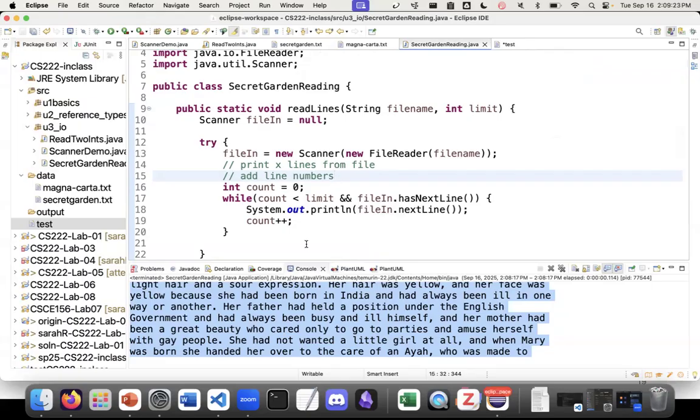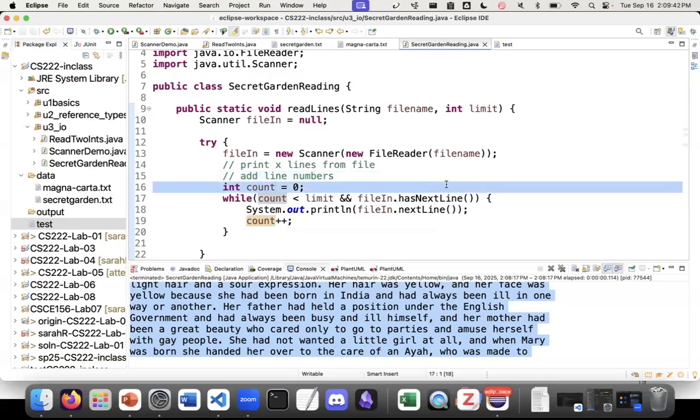Yeah. In the system output line, we do count plus the colon space, or count plus one, plus the colon space, and then plus the file line, and that makes sense. Right. So I've already got the information to do this, right? I've got a counter variable that I start counting from 0.